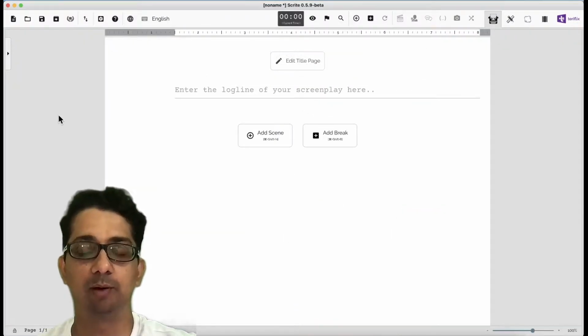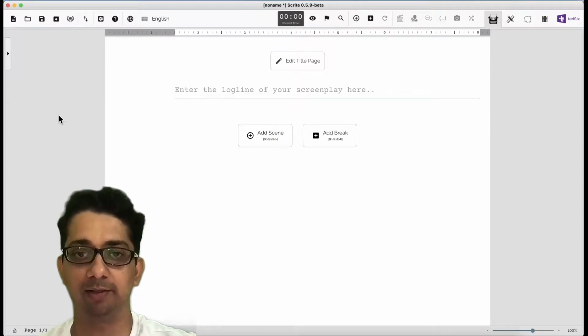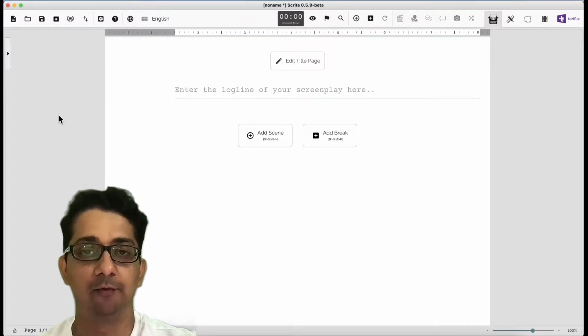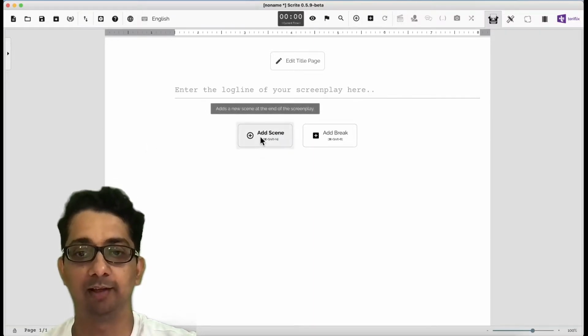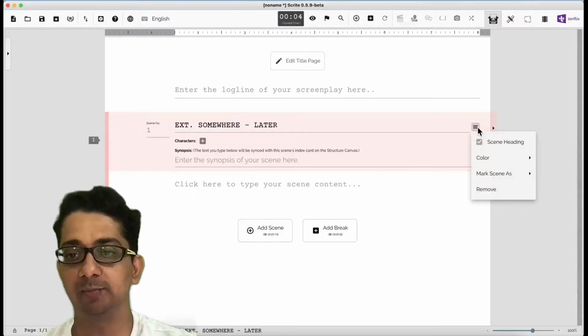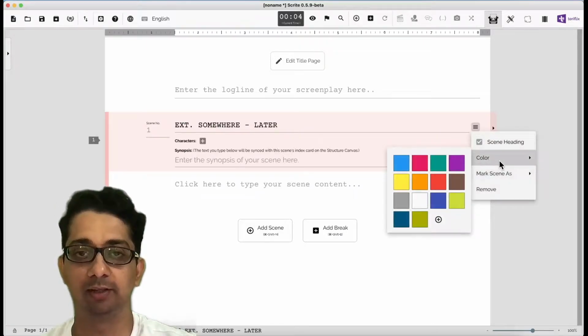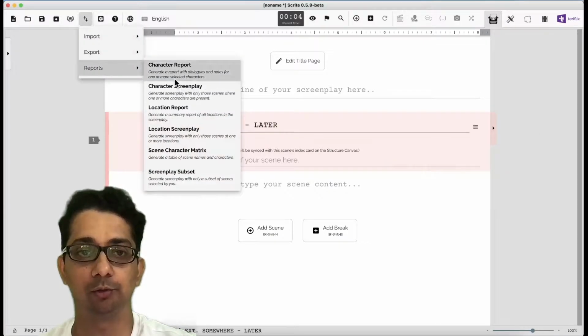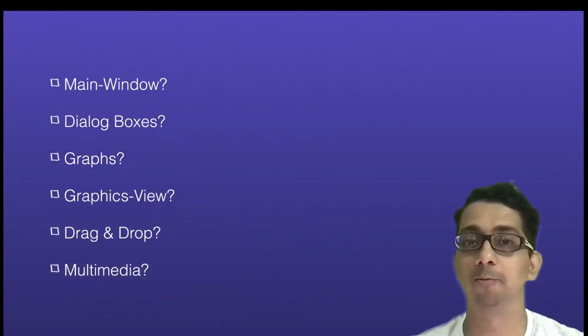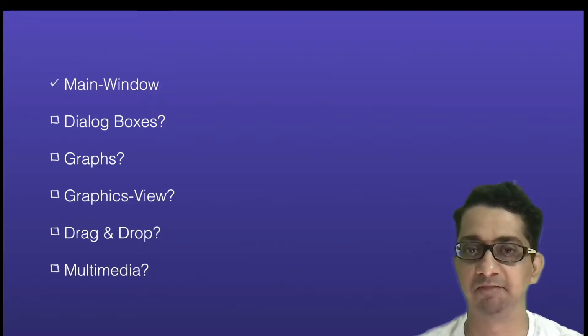We don't use a menu bar in Scribe because we don't really need it. But QML does offer a menu bar component for use in your desktop applications. However, we make use of menu in a lot of places within Scribe. For example, here we have a scene-specific menu. Notice how we are able to show custom controls in these menus. In fact, in some menus, we even show more than one label against each menu item. So, main window in QML, check.